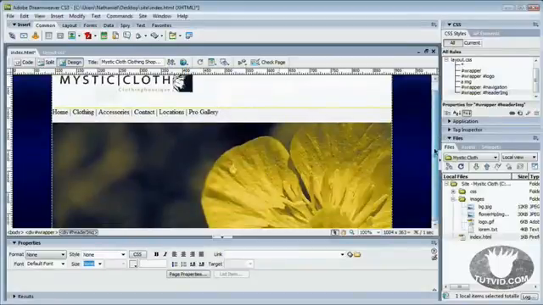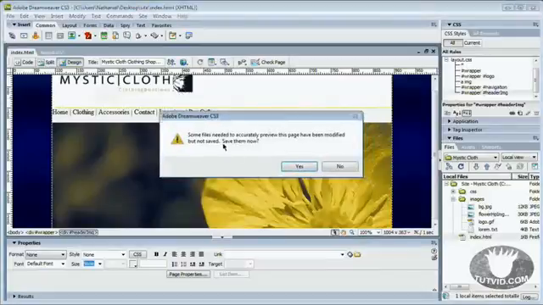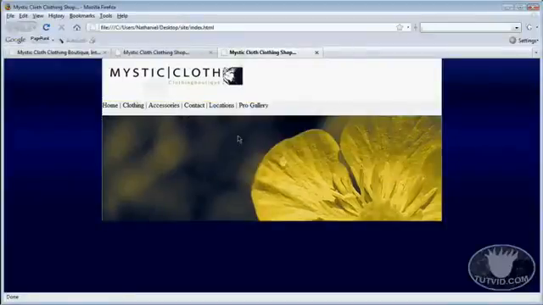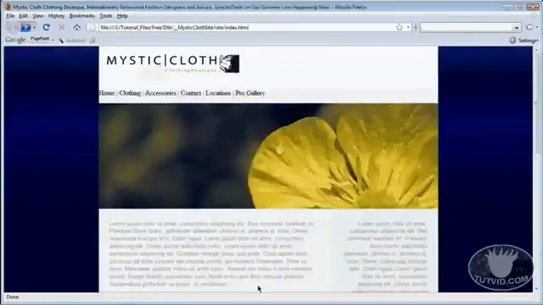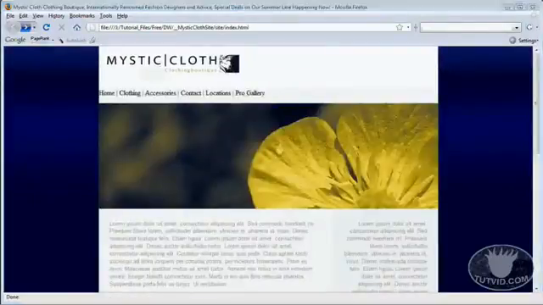You can save this, and matter of fact, I can just hit F12 now, and it's just going to tell me some files needed to accurately preview this page have been modified but not saved. Would you like to save them now? Yes, I certainly would. And here we go. You can see our gray border kind of lining the edge of this page very nicely, and everything's looking pretty good. Our image is in fact linked up there. Close that stuff up. Let's get back to Dreamweaver.